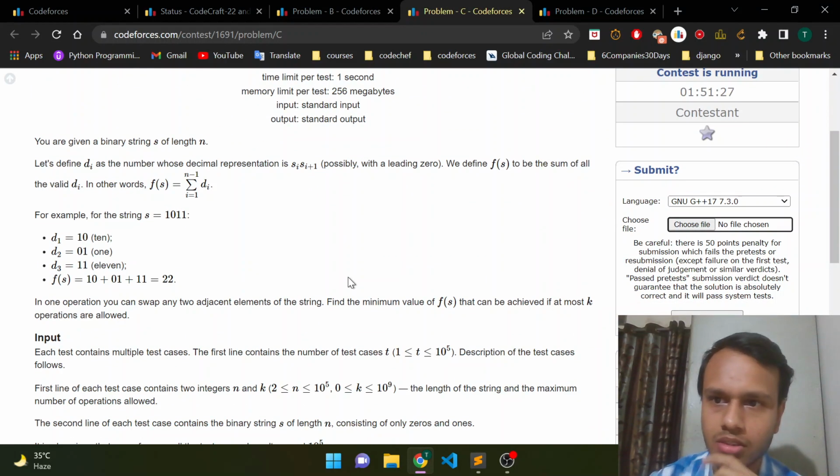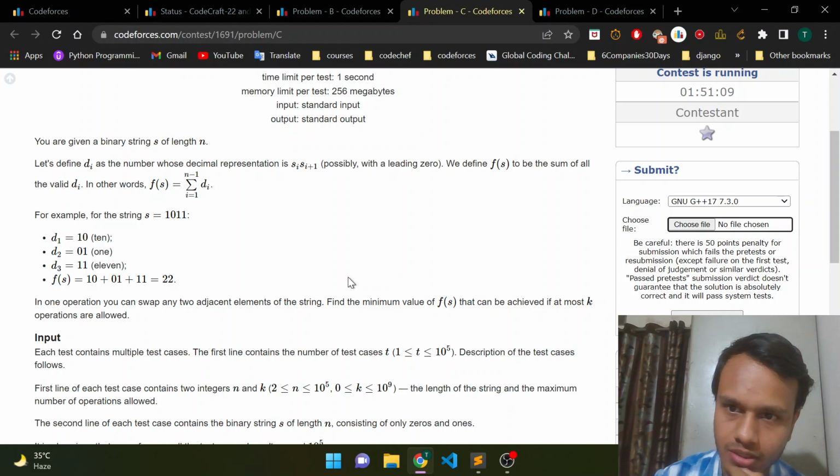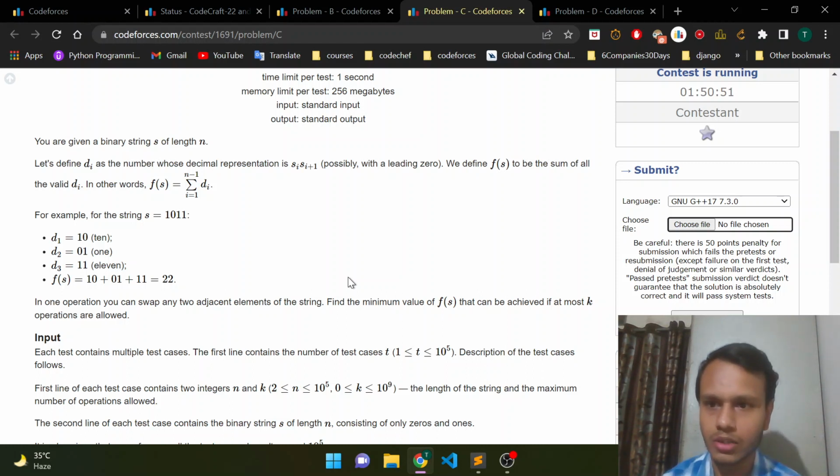Sum of substrings. You are given a binary string s of length n. Let's define di as a number whose decimal representation is given. Here we define fs to be the sum of all the valid di. In an operation you can swap any two adjacent elements of the string. Find the minimum value of fs that can be achieved if at most k operations are allowed.